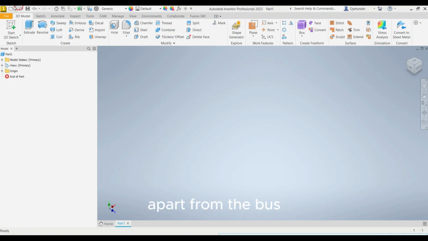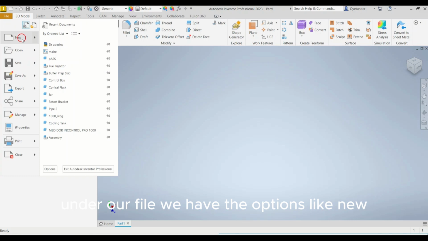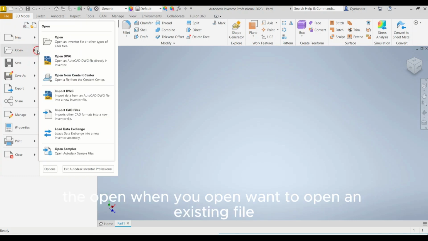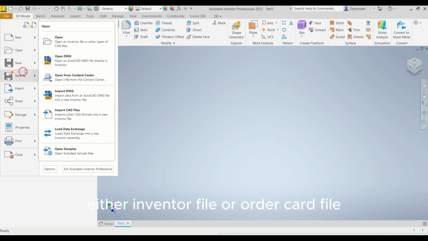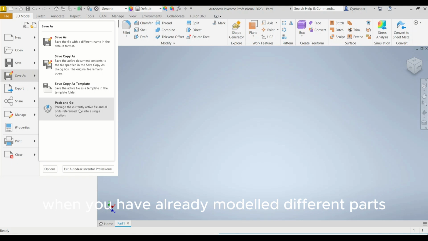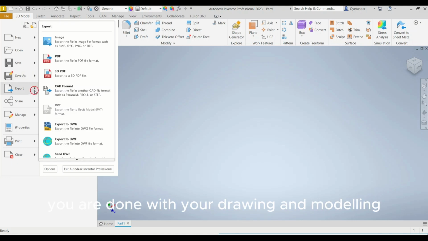Apart from the bars, under our file, we have options like new when you want to create a new file, the open when you want to open an existing file, either an Inventor file or other CAD file, the save as when you want to save as a copy or you want to pack and go. This pack and go is mainly used when you have already modeled different parts and want to zip everything in a single file. That's after you are done with your drawing and modeling.